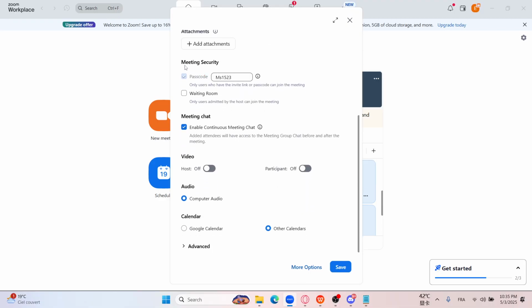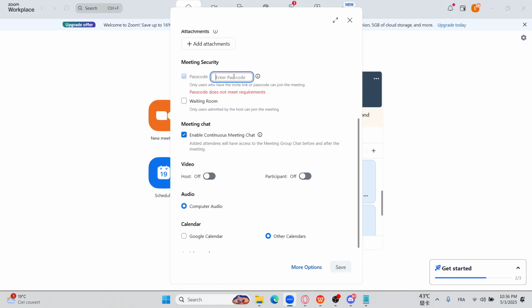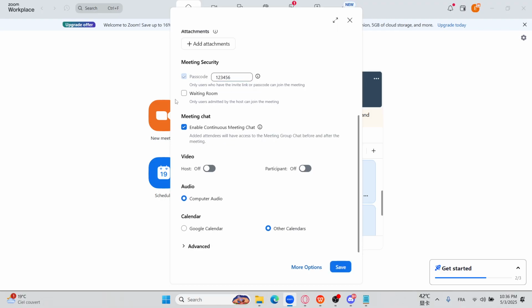For this step, the meeting security, this is an important step. The passcode is always here, typed automatically. What you need to do is change the password and check that option. This is a good option that makes it so only users admitted by the host can join the meeting. Here you can enable or disable the meeting chat.